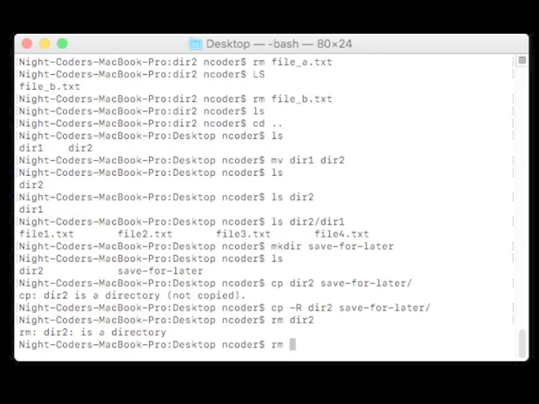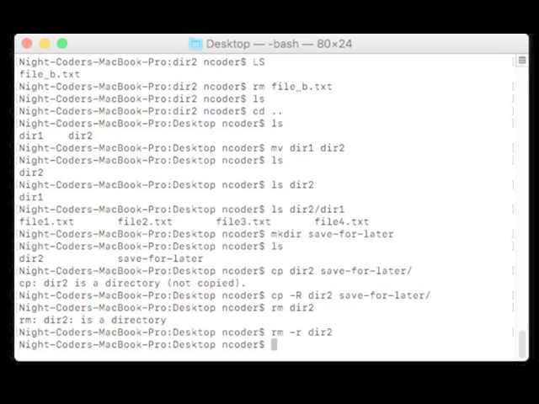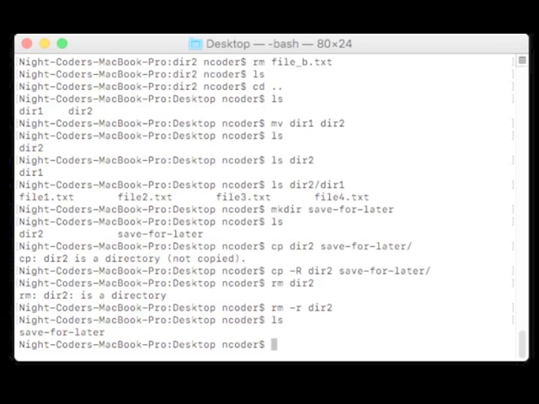Let's remove -r, which is a very dangerous command. It means recursively, which means it is going to ignore all warnings and just remove it. So let's remove -r directory 2, which means we're going to delete everything inside of directory 2. It worked. Well, let's make sure. Let's list. All that's left is save for later. It worked.